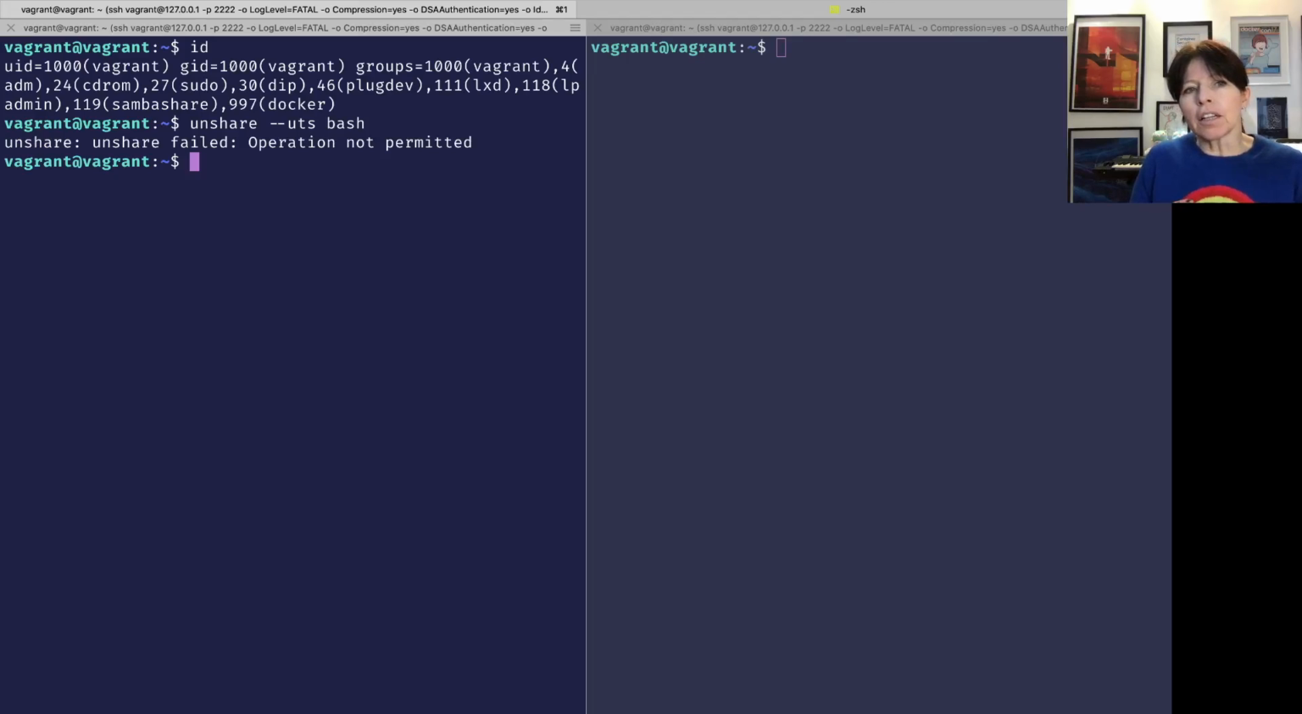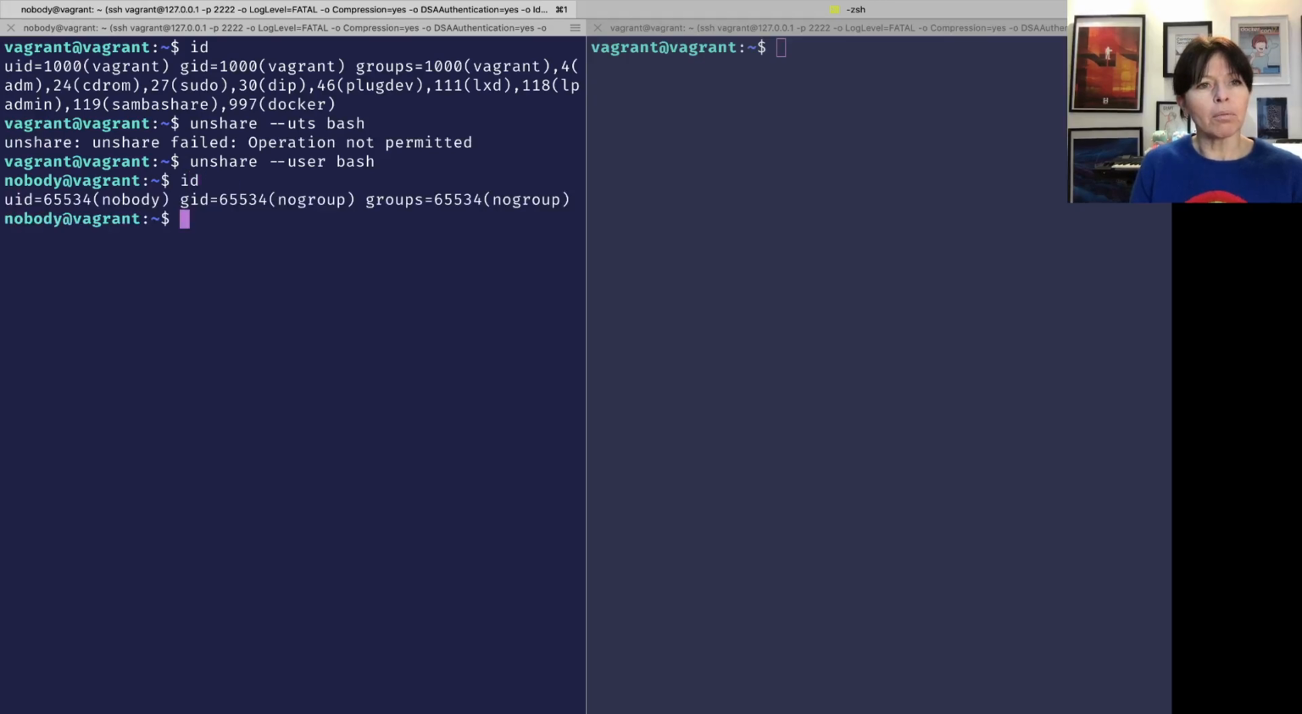That's because I don't have sufficient privileges to do that. But one of the interesting things about the user namespace is that I am allowed to run that as an unprivileged user. So I'm now running a shell in which I appear to be nobody. If I look at my ID, it's given me this high numbered ID that represents nobody. This is because I never set up a mapping between the user ID I was on the host and the user ID I want to be inside this namespace.